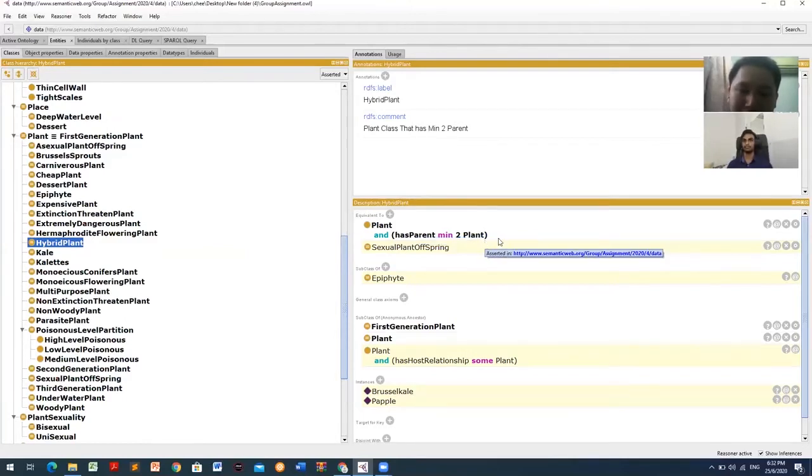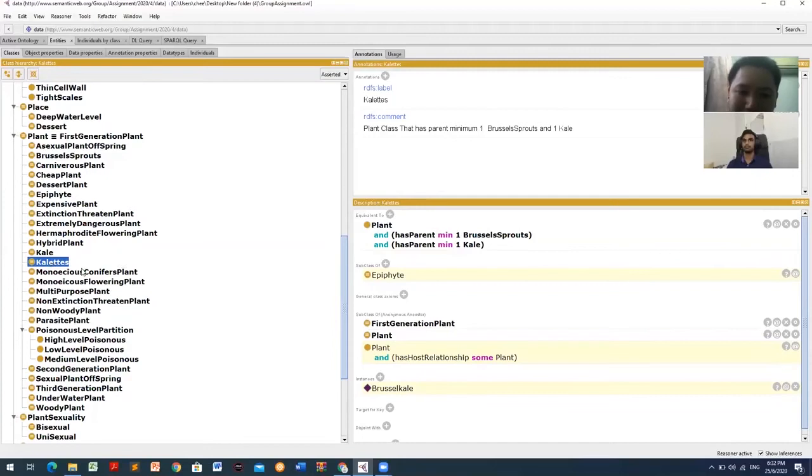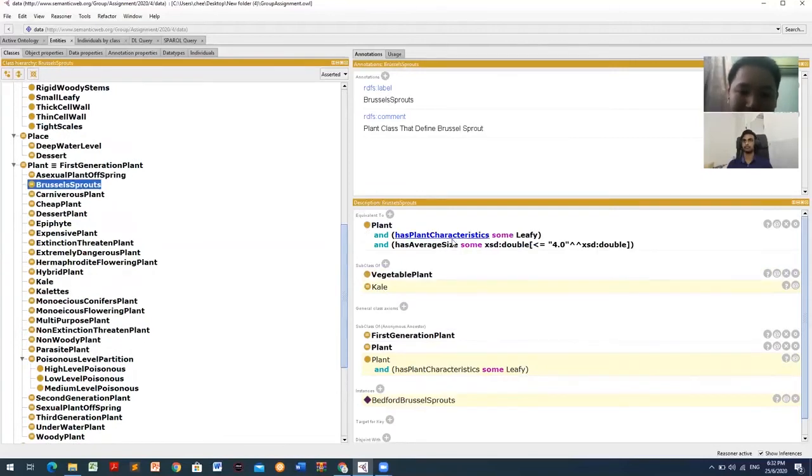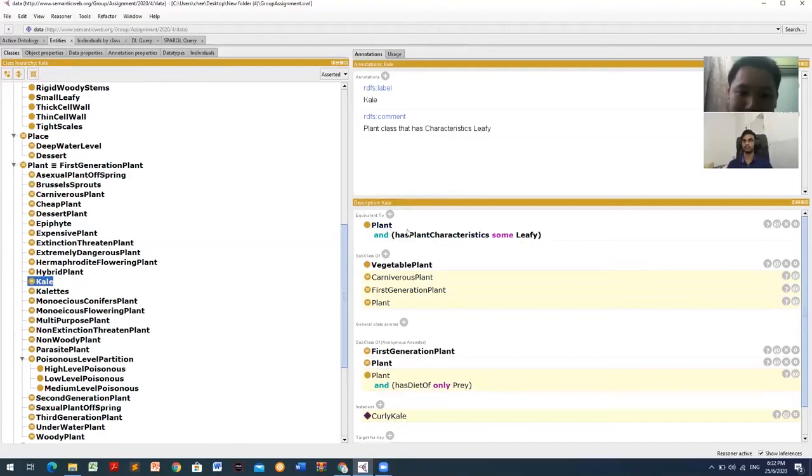Hence, as Protégé lacks a way to apply this logic, we have created a Kaler class, which is a hybrid plant that has a parent of a specified Brussels sprout plant class and a parent of minimum 1 specified kale class. As can be seen here, Brussels sprout is a plant that has characteristic some leafy and has some average size that is less than or equal to 4.0, and kale is a plant that has plant characteristic some leafy.